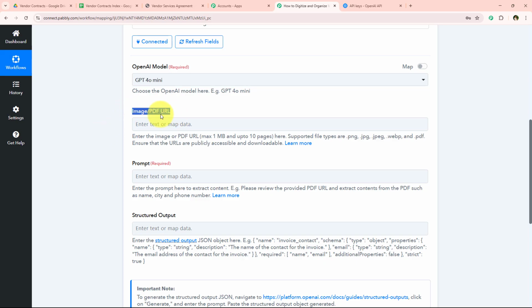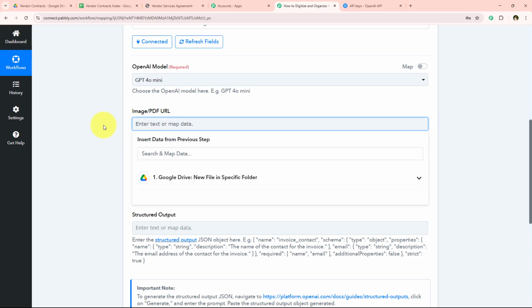Now it is asking me for the image/PDF URL. So I'm simply going to enter the PDF URL right over here. But we are not going to enter it manually or by copy pasting it like this, but instead we're going to map it. So you must be wondering what is mapping. So mapping is a method by Pabbly which means inserting the data from the previous step.